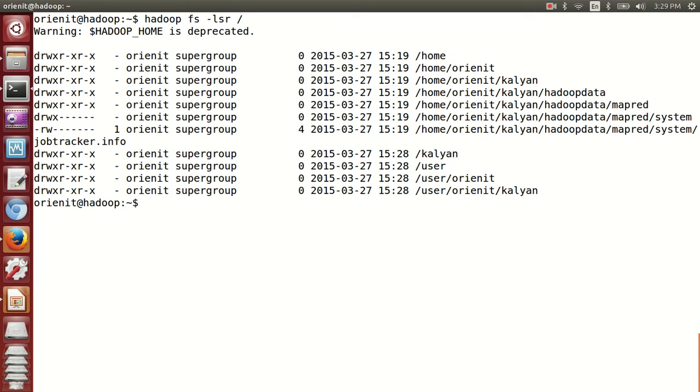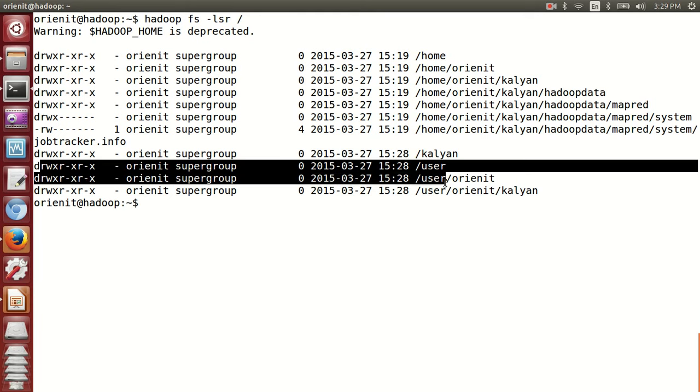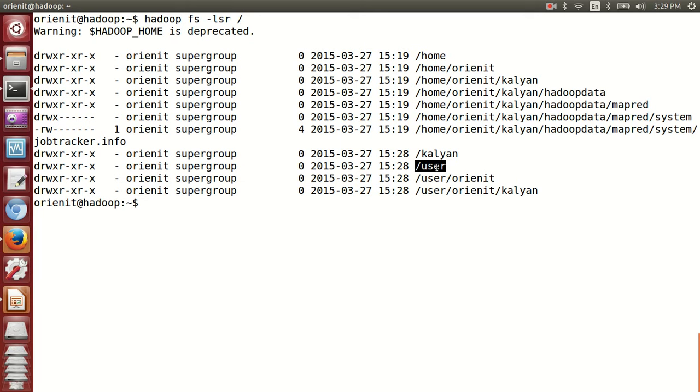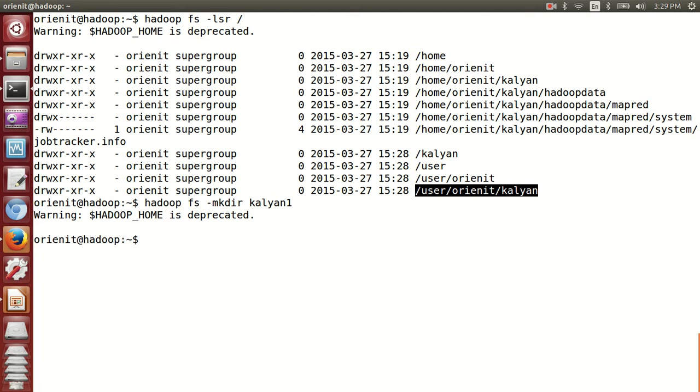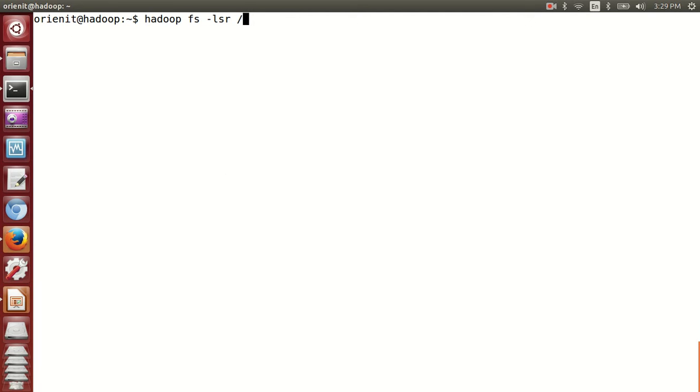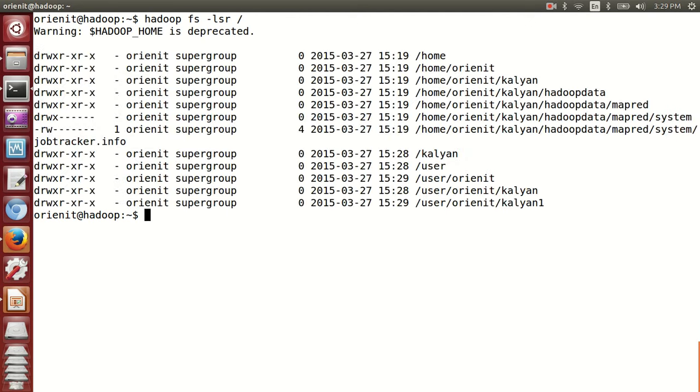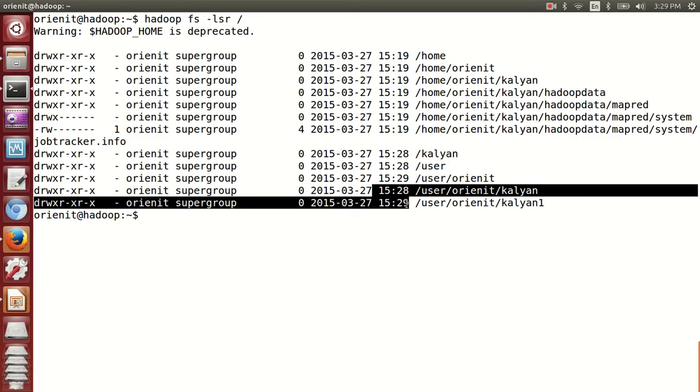Yes, can you please see now everyone here? The folder here is slash user, inside slash user ORIENT, inside slash user ORIENT Kalyan, because this is what we created. If I were to create one more directory called Kalyan1, then the expectation will be the same inside slash user ORIENT. Kalyan is the old one, Kalyan1 is the new one. The timestamps you can always take a look at here. That is the basics for ls, lsr and mkdir.